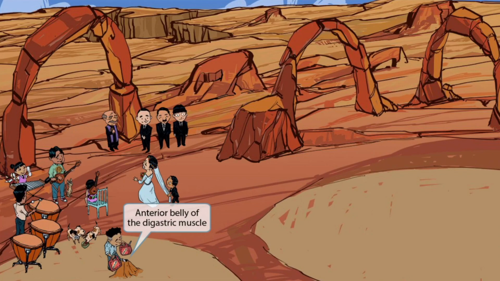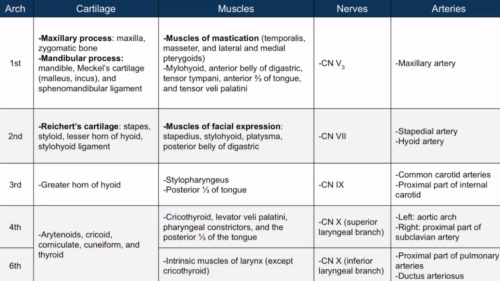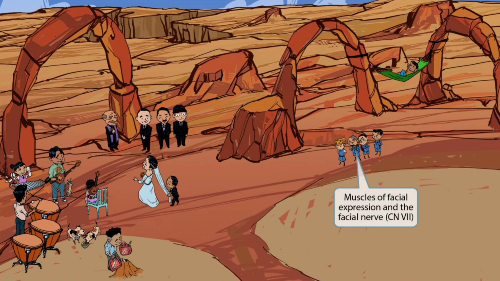All right, now that we've covered the first arch, let's move on to discuss the second arch. As you may have seen from the table on the previous slide, many of the muscles associated with facial expression are derived from the second pharyngeal arch. To help you remember this, we've shown a group of school kids on an educational tour making faces at the people having the wedding. I guess they don't approve of this wedding disrupting their environmental excursion to the Arches National Park. So kids making faces for muscles of facial expression.